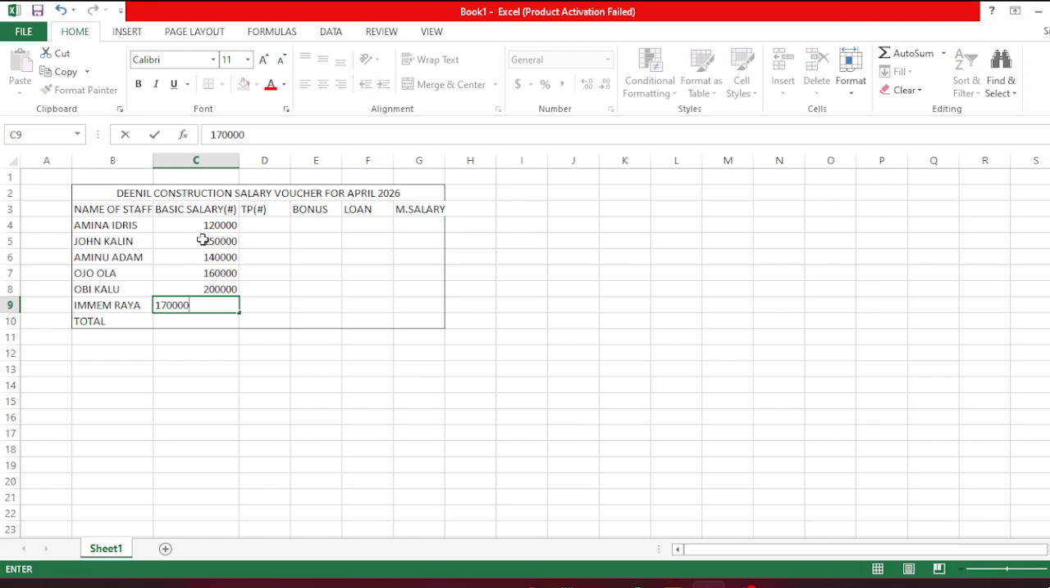Then for the TP, let's assume everybody is collecting the same amount of money. This person is collecting 30,000. If they are all collecting the same amount, instead of typing all this down, just come here. Once you see this cross, you draw it down to where you want it to stop. Since it's the same repetition, you leave it like this. You can see you don't have to type it again.